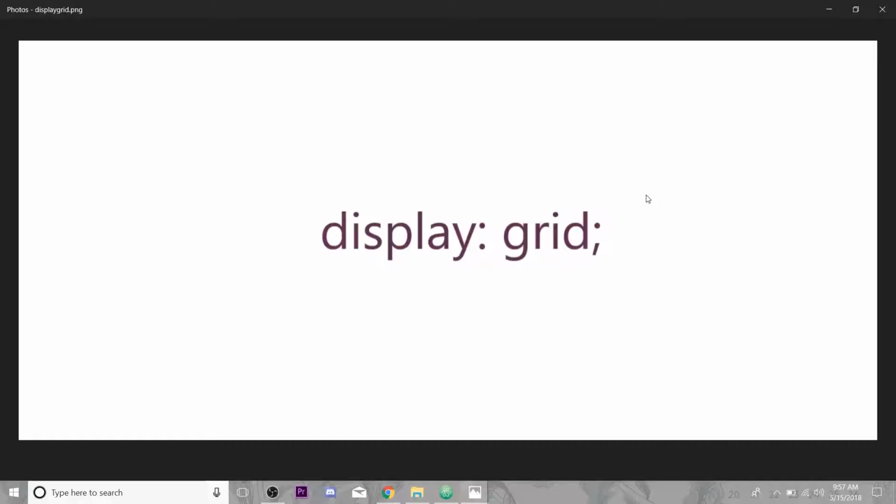But anyway, the first thing you've got to know about grid is it is a display property in CSS. So typically what you're going to want to do is put all of the items that you want to organize on your grid into one big container div and then apply display: grid to that container div.